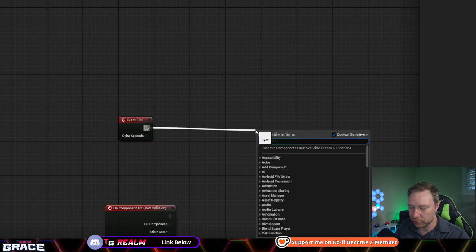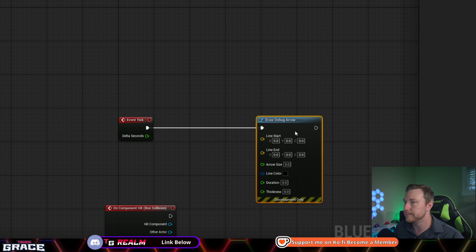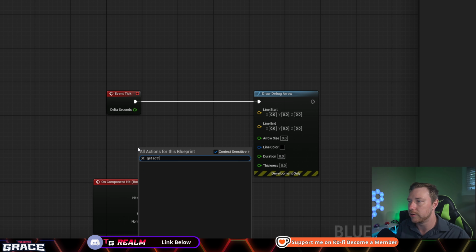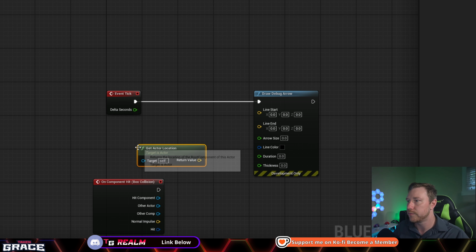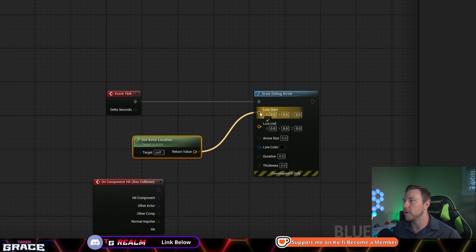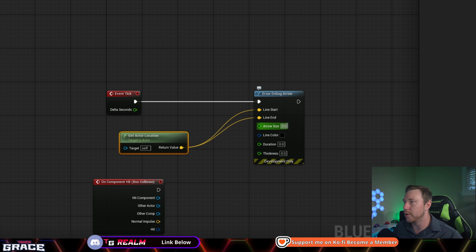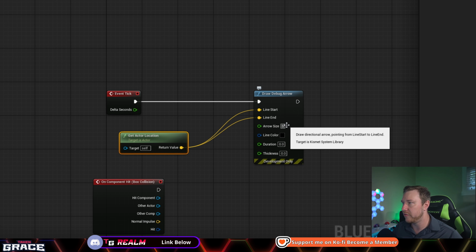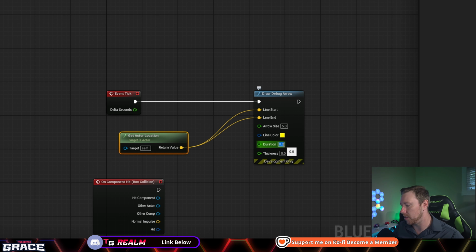We'll drag it there. We will debug draw an arrow. Okay. Get actor transform. Or actually, we just need location. Get actor location. Okay. Let's plug that into line start and line end. We just want it to be the same spot. Arrow size, I think I had it at like 5. The line color, let's make it yellow. And duration, let's say like 7 seconds. And thickness doesn't matter. So let's do this.